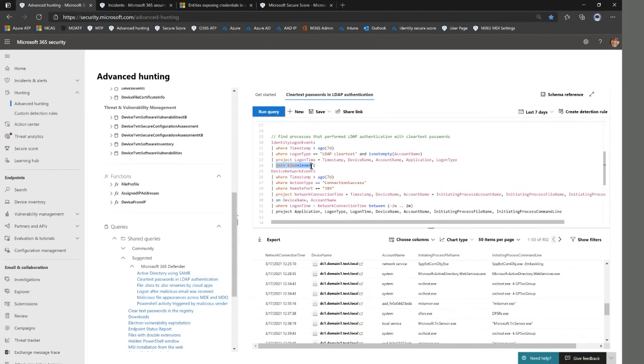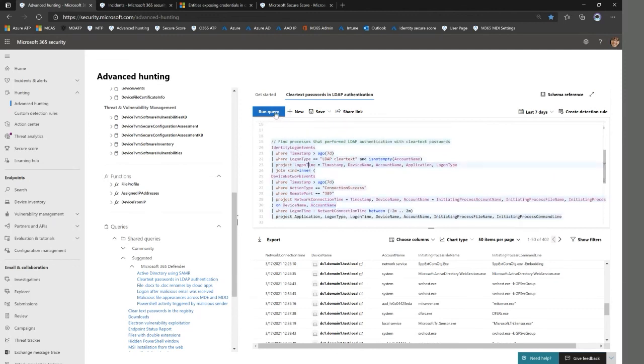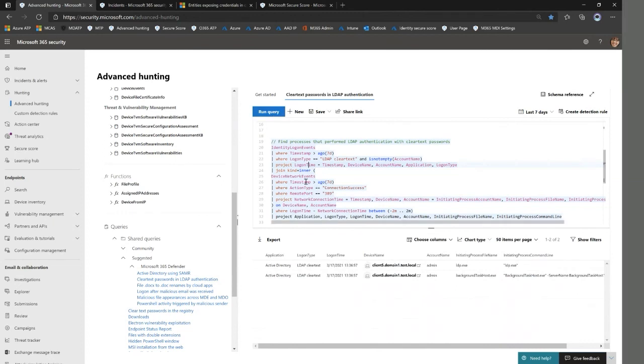And if not, KQL, which is the language that we use here, is a very good, very powerful language to find more complex stuff like this. And we're going to combine the same device and the same account name. Basically, we're going to join these two tables where the same device and the same account name are within a margin of 2 minutes from each other. And we're going to run this query. And the output is going to show us that we have one user, admin, who is using two types of processes, ldp.exe and background task host, to communicate in LDAP in clear text.